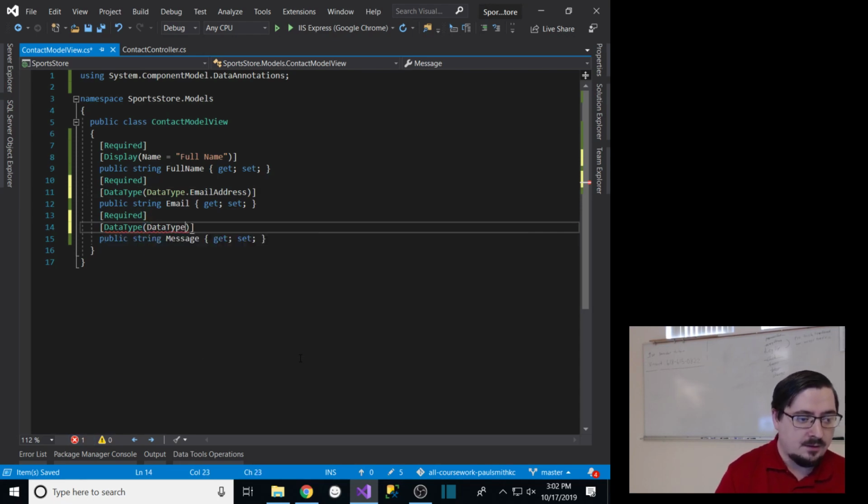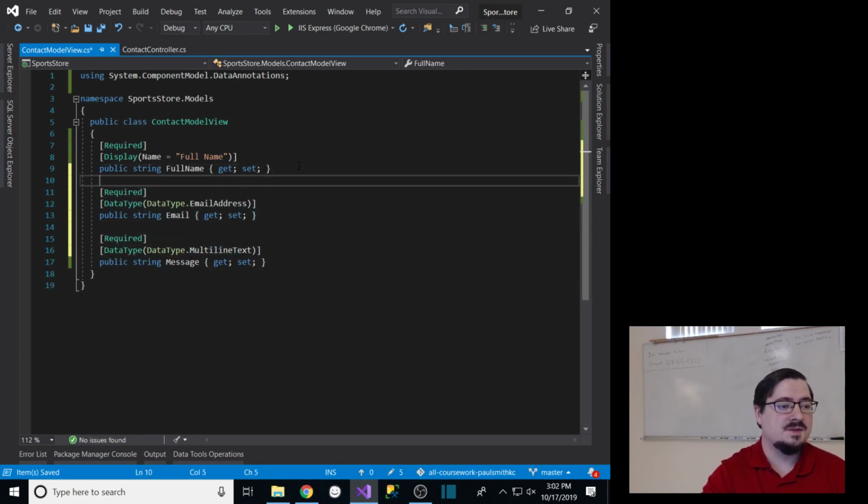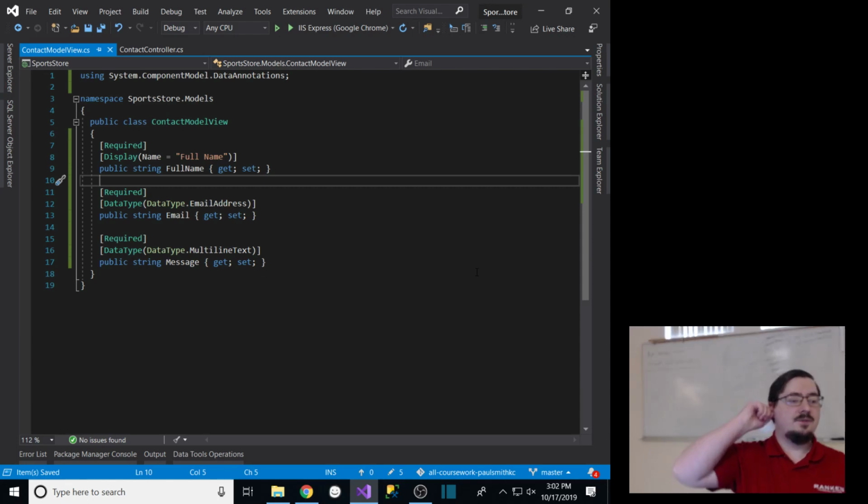So data type multi-line text. Remember what that's going to do is it's going to tell it that it needs to be a text area instead of a text box. Since you added those data types, is that a case where you use editor for instead? Yeah, I'm gonna go ahead and use editor for all three of these when I build out the form.